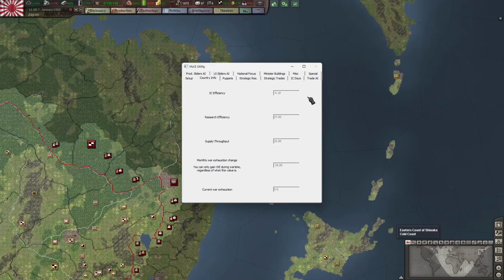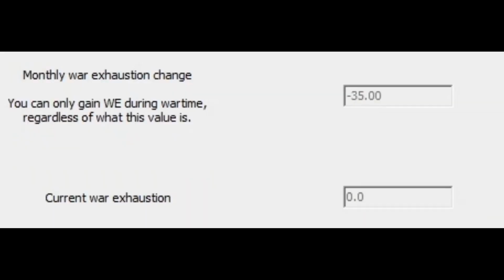Country info. This menu contains some of the special modifiers that affect a country. The modifiers contained are IC efficiency, research efficiency, supply throughput, and war exhaustion.